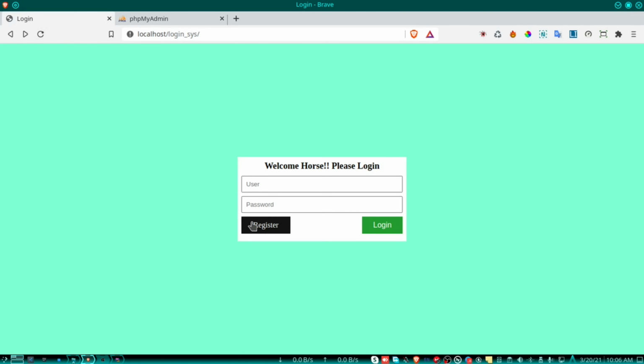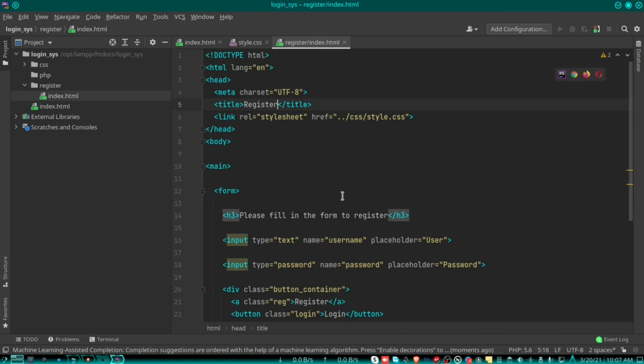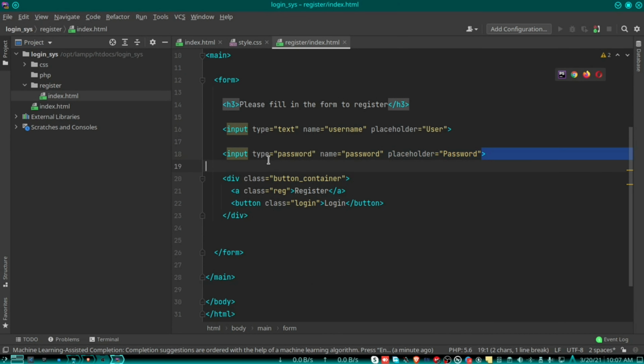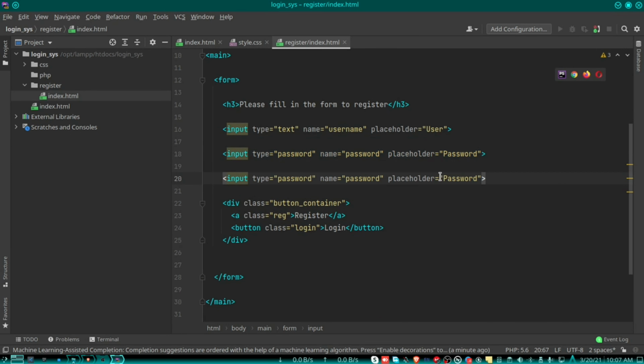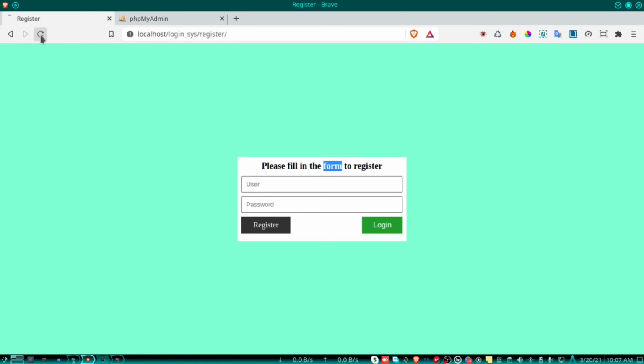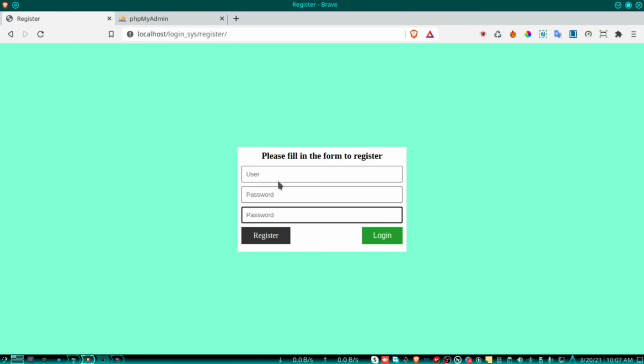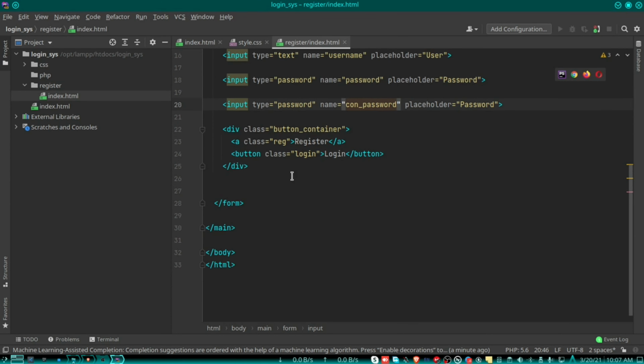So with the refresh and this click, you realize we'll be taken to our register page, and with our register we don't just need one password, we need a confirm password as well. So we just need a confirm password, and then we say password again, type password, and we change this name to confirm password. That's it. So you provide your username and your password. We don't need this register. Okay, fine, we need it.